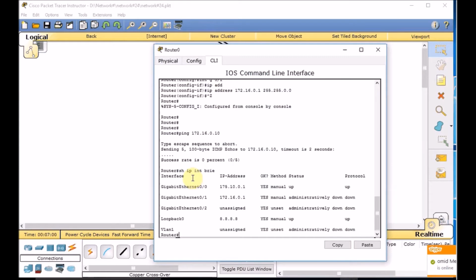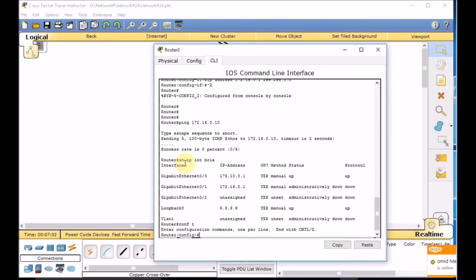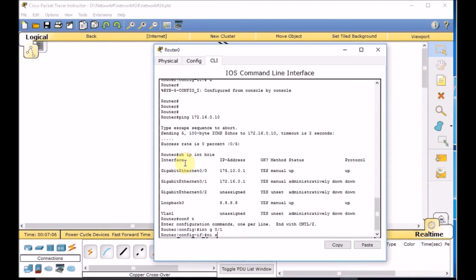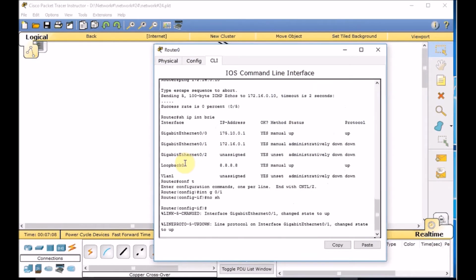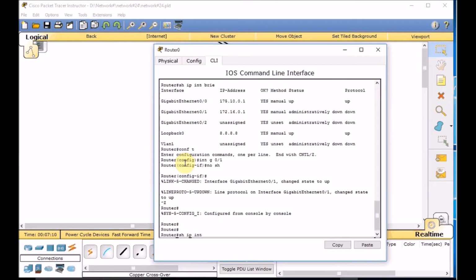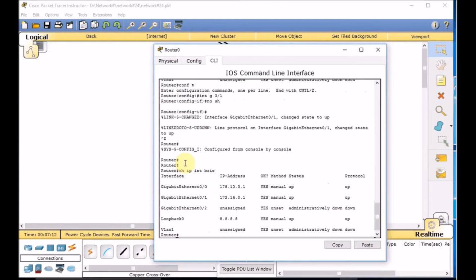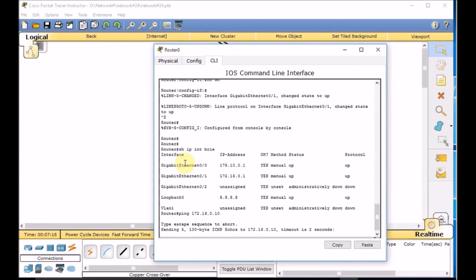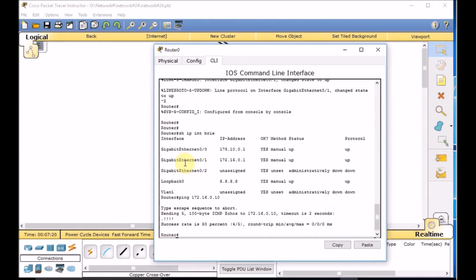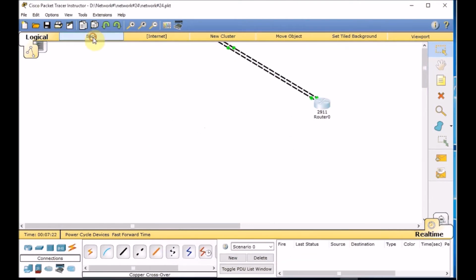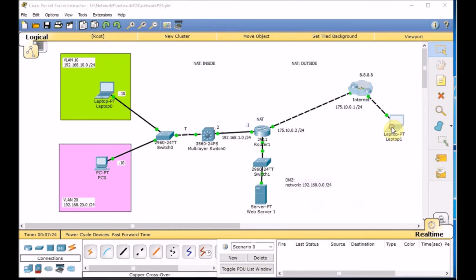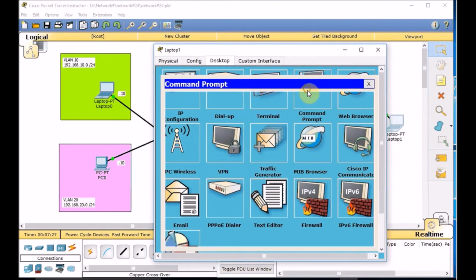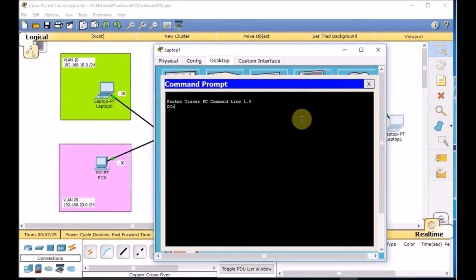Conf t, interface gigabit 0/1, no shut. And I'm sure this time our link is up and running. We can ping our laptop. Here we go. Yes, we got a ping. Nice.